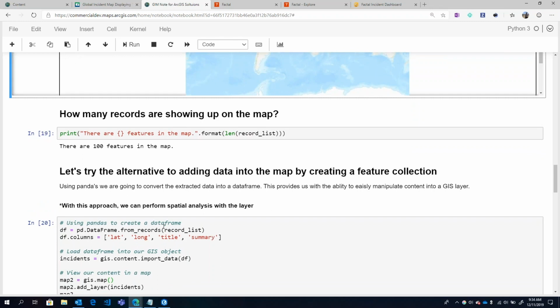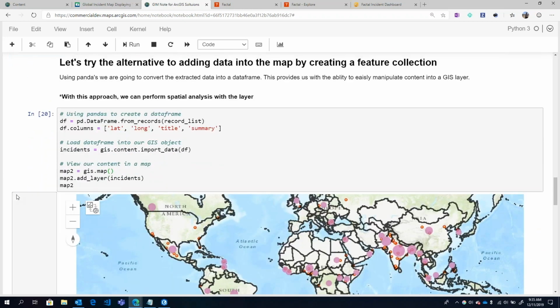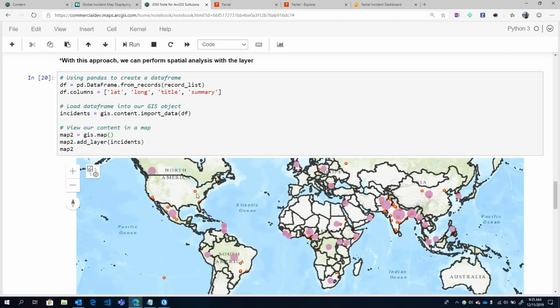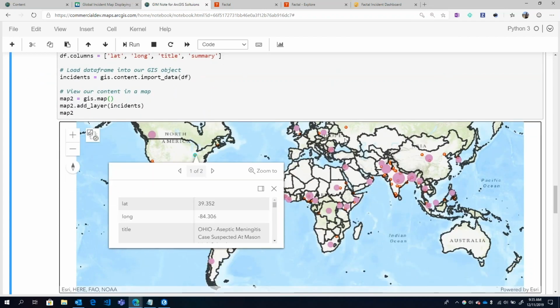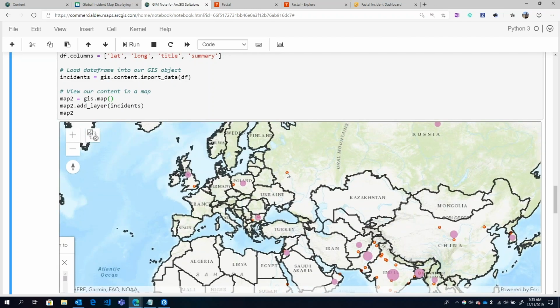Alternatively, I want to take this information and produce a product that I can share within the organization and also perform spatial analysis on. So using the pandas library, I'm going to take that content and convert it into a layer that's rich with context. All the information that was in that feed shows up when I click on the points. So this map is interactive. I can pan around in this map and view some context. Again, I can click on a point and view some information about that particular point.